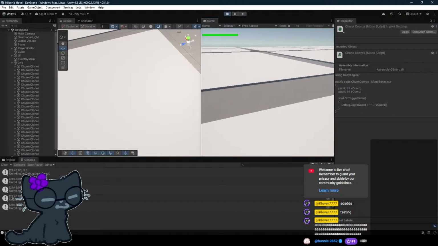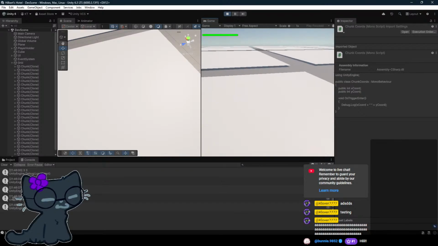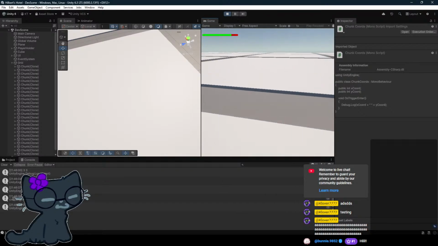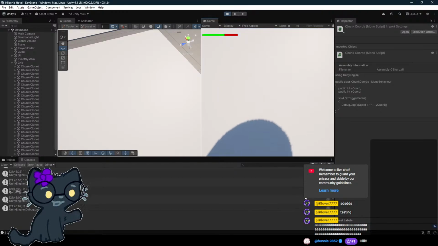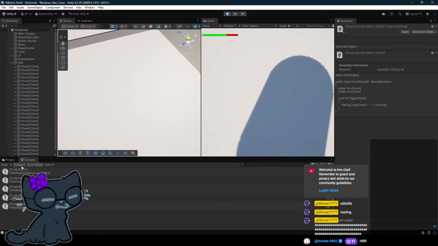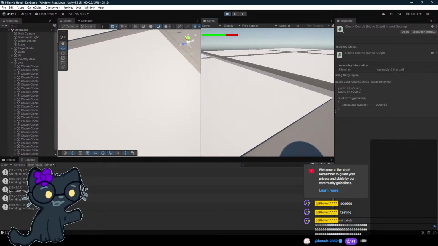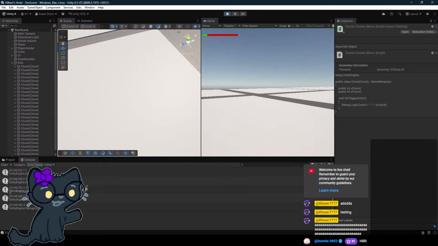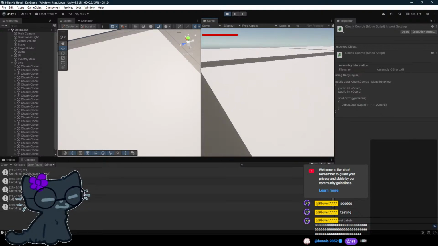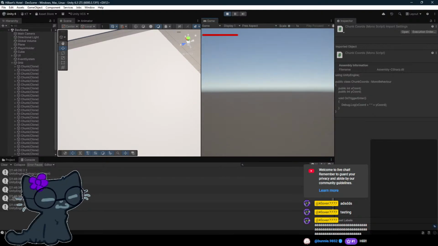Oh. Would it stop working? Oh no, it's collapsing. Don't collapse. 2 1 3 1. Oh, fell through the world. Okay, but that works.